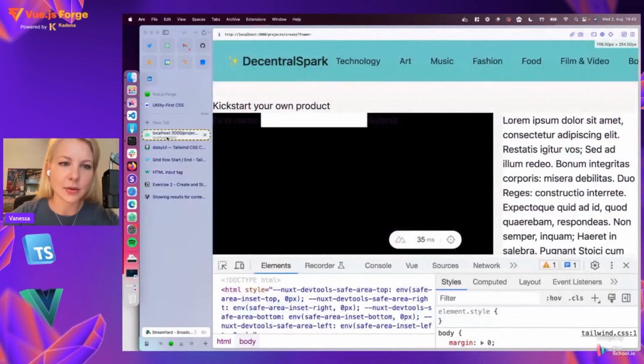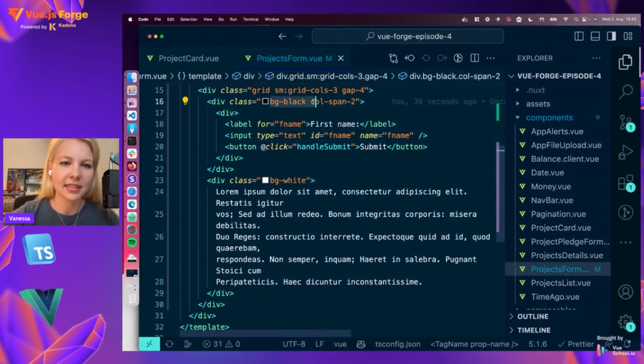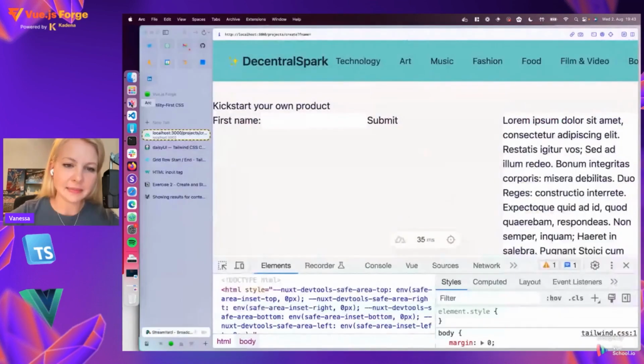So let's see how it looks. Well, can't see much because it's still black. So let's remove the black background in here. And I can see the label, the input field, which if I click on it is not styled yet, and a submit button. All right, that looks a bit unstyled, but what we will do first, let's style it a bit.